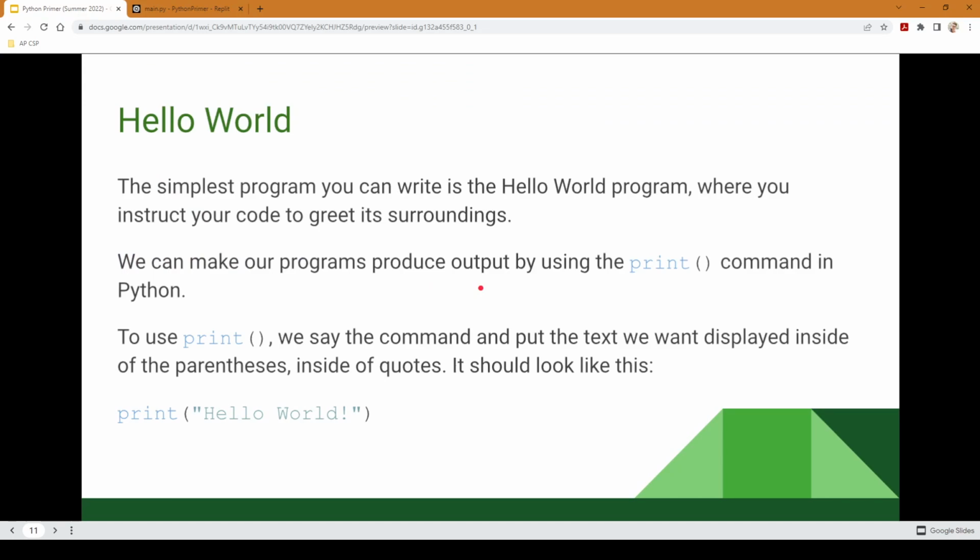So, the very simplest program that you can write in any language is the Hello World program, where you are going to instruct your code to greet the world around it. We are going to make our programs produce output by using the print command in Python. To use print, we say that command, put it in our code, and then we put the text that we want displayed inside of the parentheses, inside of a pair of quotes. It should look like this, print hello world.